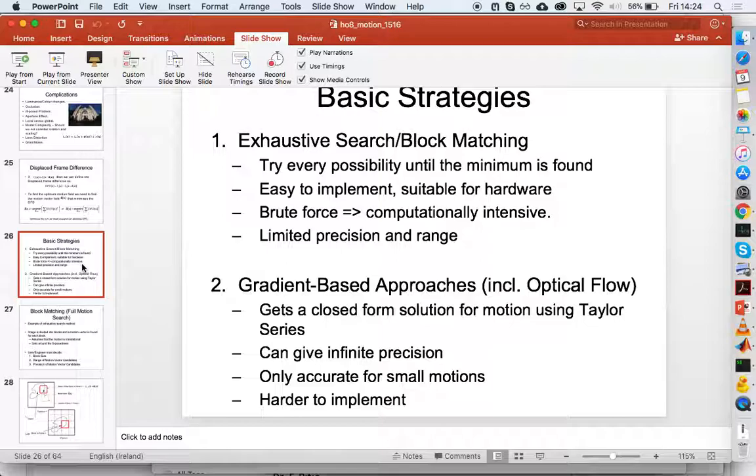Basically, it's a brute force approach. You're going to take not quite a pixel, because a pixel is not very useful, but a little block, and you're going to try to find the most similar block in the other frame. When you find the location in the other frame that has the best match, that's the displacement, and that is quite the best.